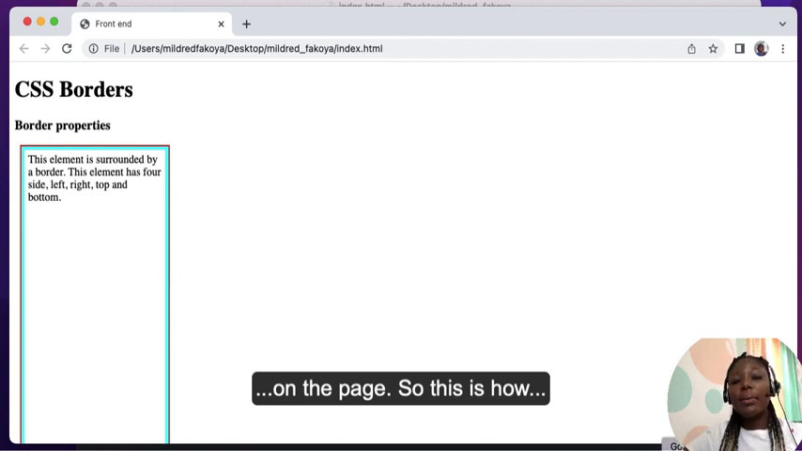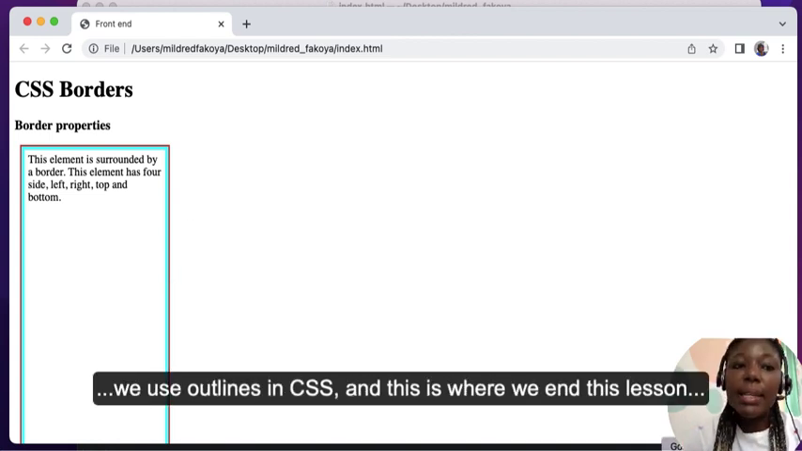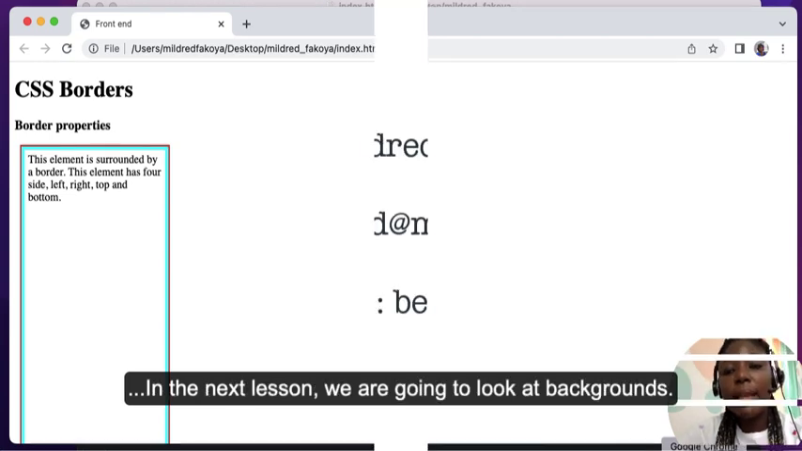So this is how we use outlines in CSS, and this is where we end this lesson. In the next lesson we are going to look at backgrounds.